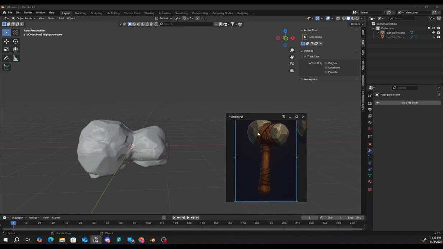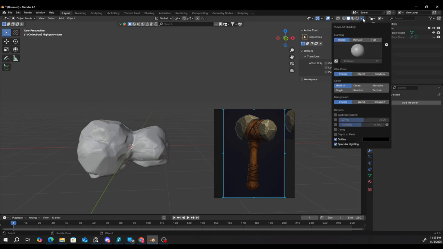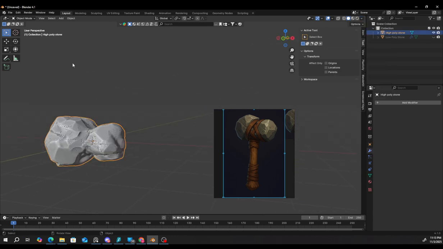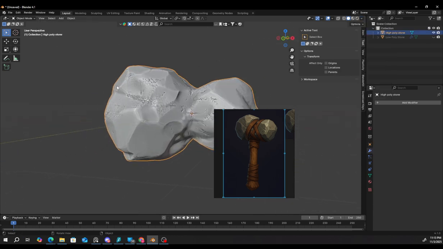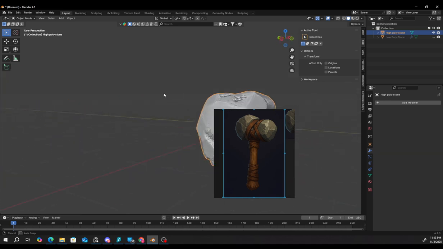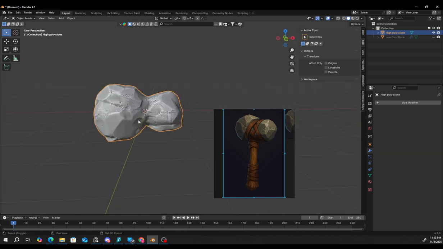Okay, so in this chapter we're going to look at doing the handle and then also the rope. One thing I forgot to add was in this shading tab, viewport shading, you click on this drop down and you click on cavity, and it actually makes it easier to look at the stone's cavities and what you can adjust and stuff like that, which is super useful, especially when you're doing rocks.